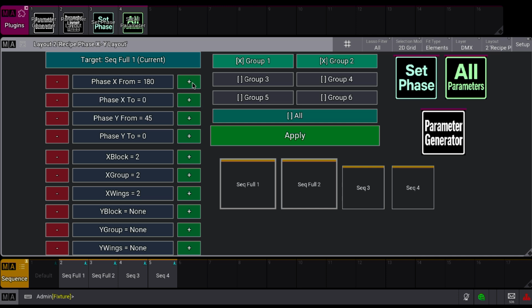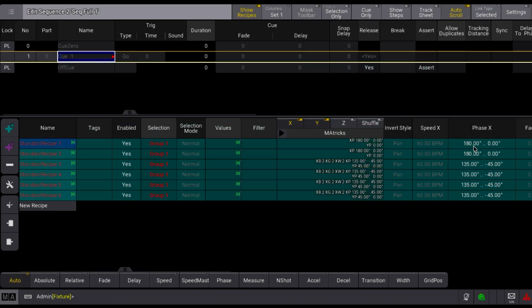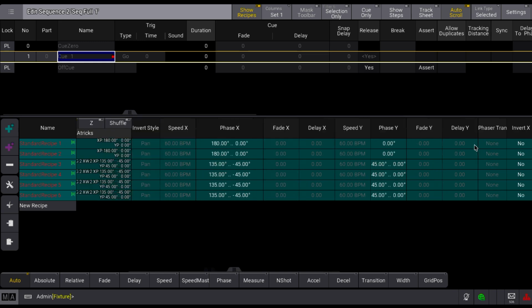For example, if only the first and second groups are selected, pressing the Apply button applies the settings to the first and second recipe lines of the selected sequence, while leaving all the other recipe lines unchanged. This plugin can be used to quickly manipulate effects while busking.